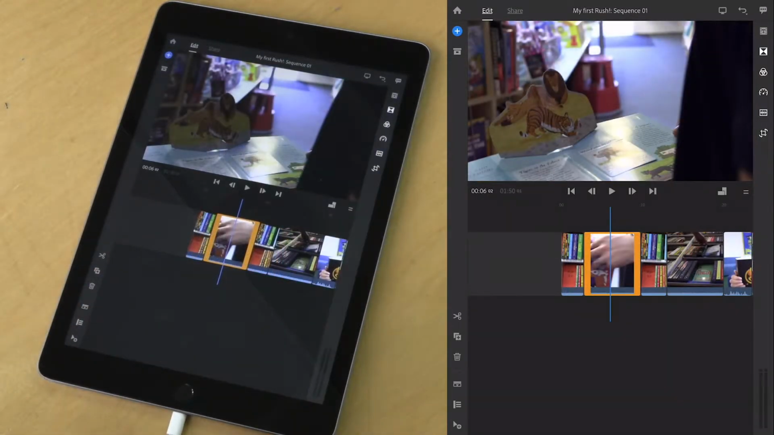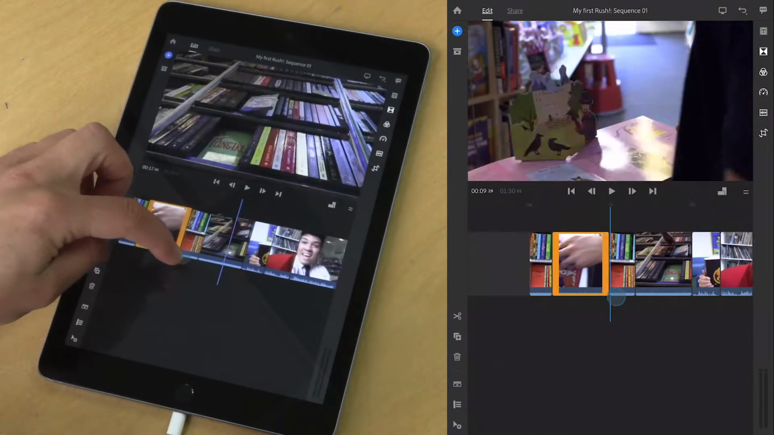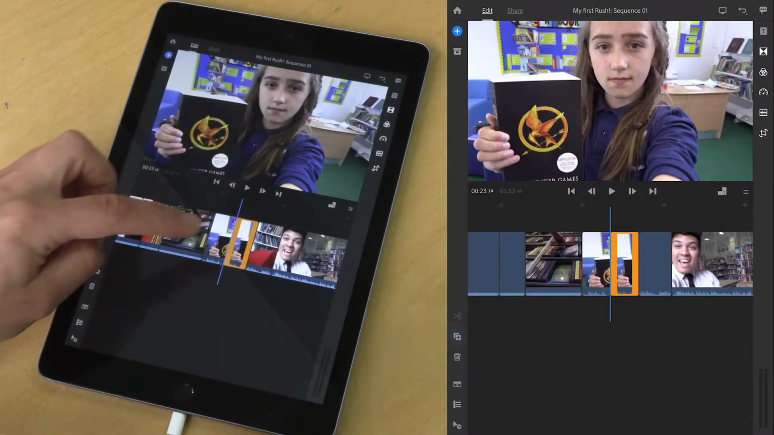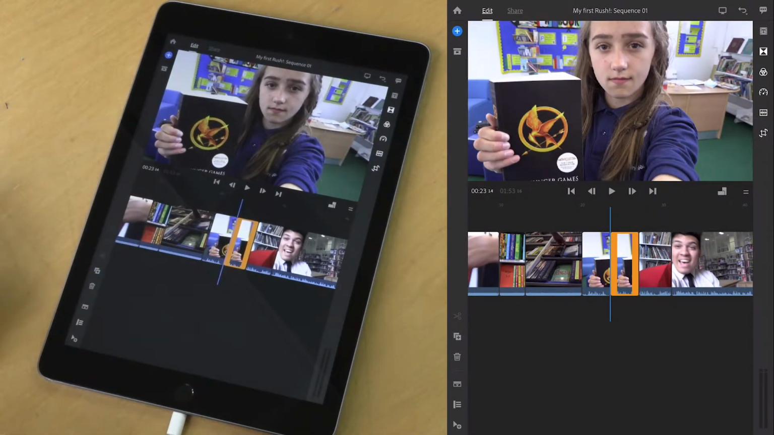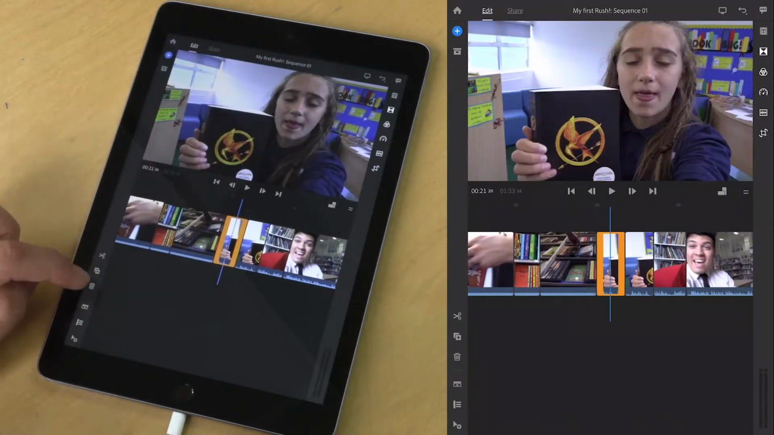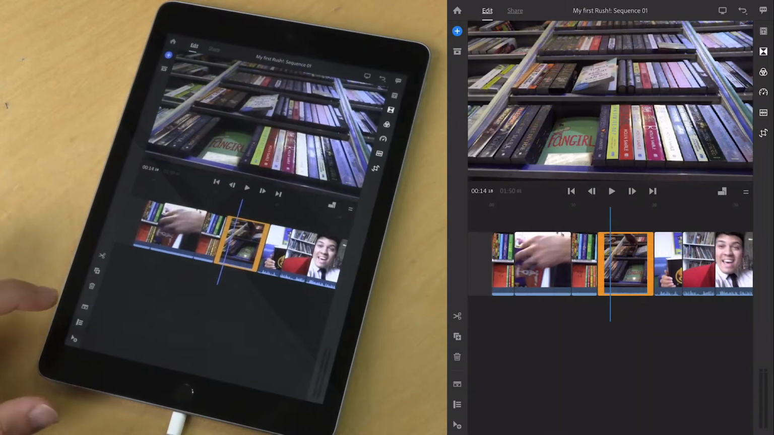Next useful tool to be aware of is the duplicate tool. So that's here underneath the scissors. So if I wanted to duplicate one of these clips, I could select it and press the duplicate, and it will pop it in right next to that one on the timeline. Moving down, we've got the bin icon. Obviously, going to be tapping on things and popping them in the bin. Very simple.